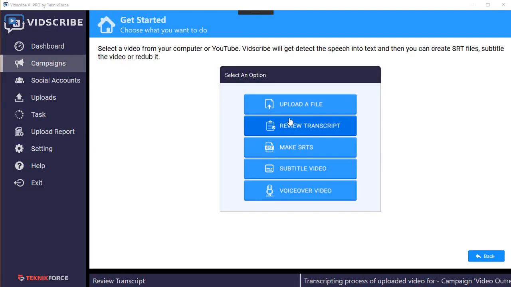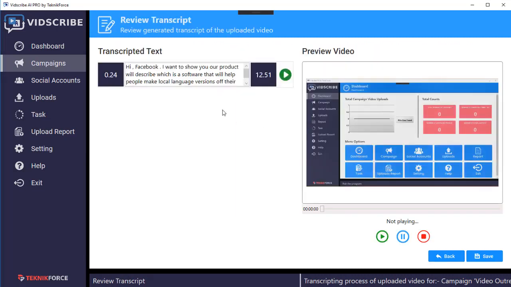So the transcripting work is done, and now you can see that you can make SRT, subtitle video, or voiceover. But the first thing you want to do is check the transcript. So click on review transcript, and here's the transcript. My particular video is very small, so there's only one dialogue, and this text was actually detected by the AI engine from the audio.